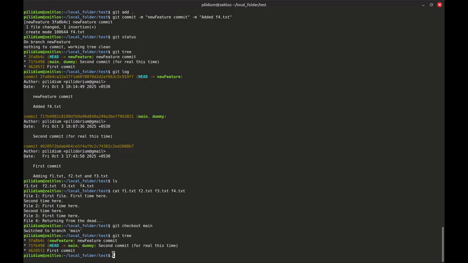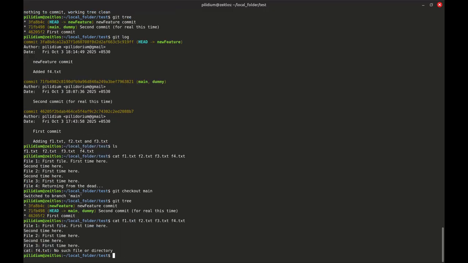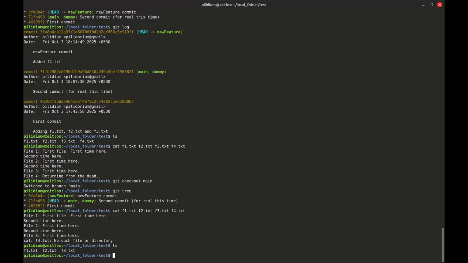Now let me try printing out the contents of F1, F2, F3. If you notice, it says F4 is not a file in the first place. We can confirm by doing ls. So you can notice how the current commit and the latest commit are different. In this commit, we have an extra file. In this commit, that file does not exist in the first place.